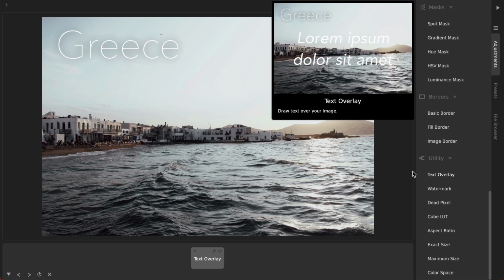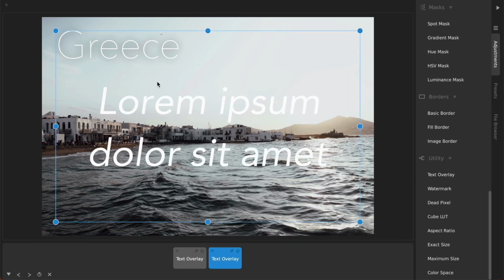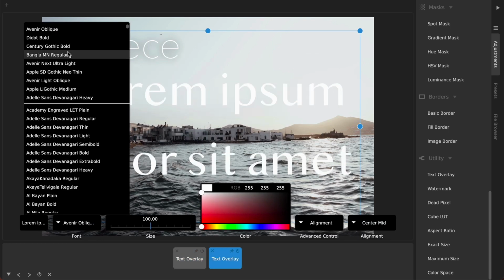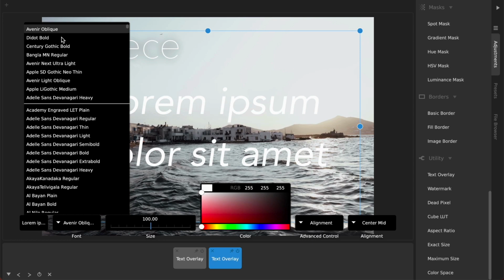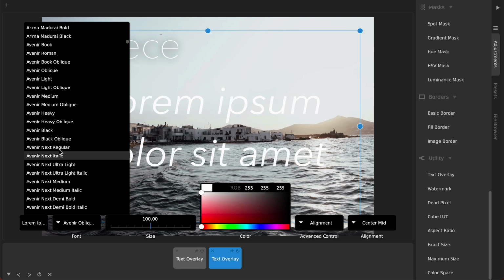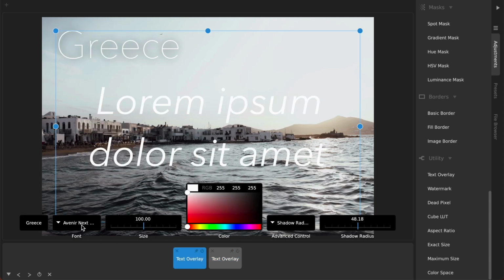And maybe I want text and description, so I can add another text overlay. And this one, we're using the Avenir Next font. Let's use that same font. Let's go to Avenir Next. Which one was it exactly? It was Avenir Next Ultralight.